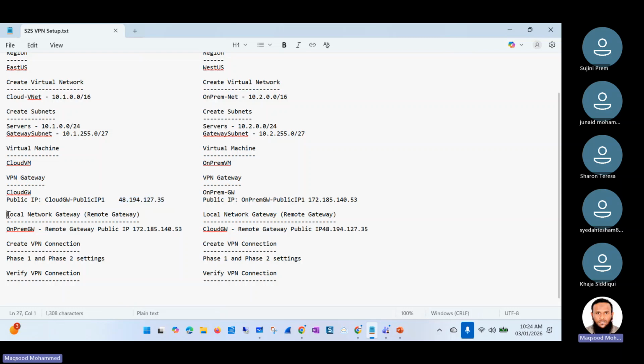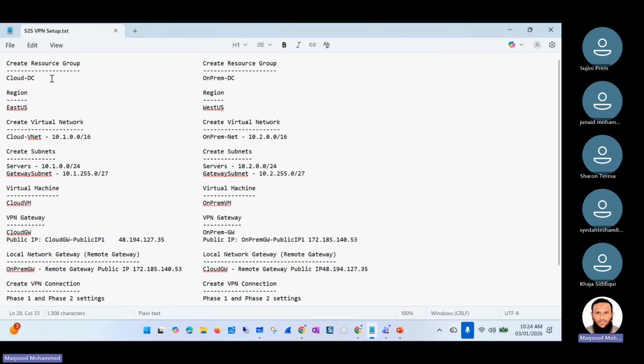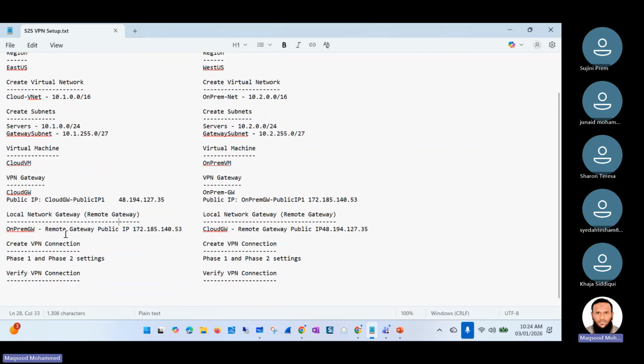So after this, what do we have to create? Let's focus on one side, so let's say Cloud DC. We are preparing the Cloud DC for site-to-site connectivity. We have done until here. And now what we have to do, in the Cloud DC itself, is create something called a local network gateway.